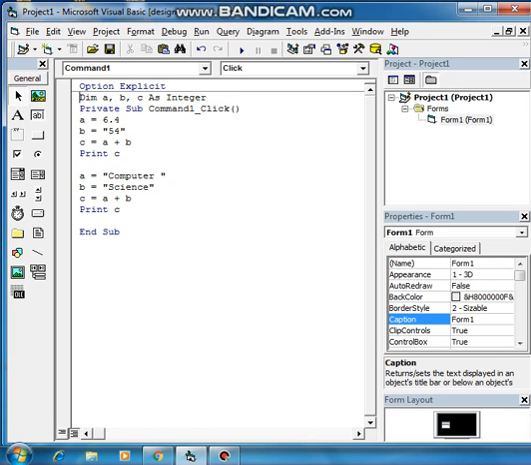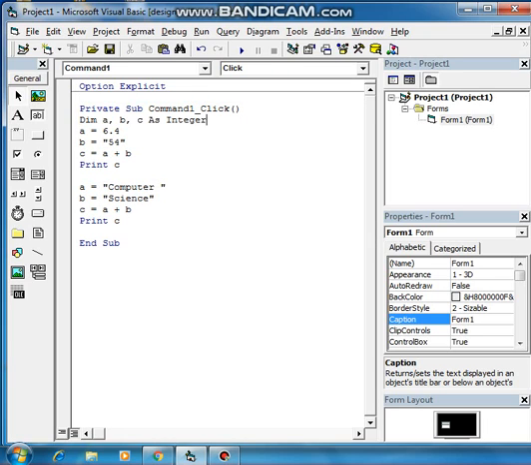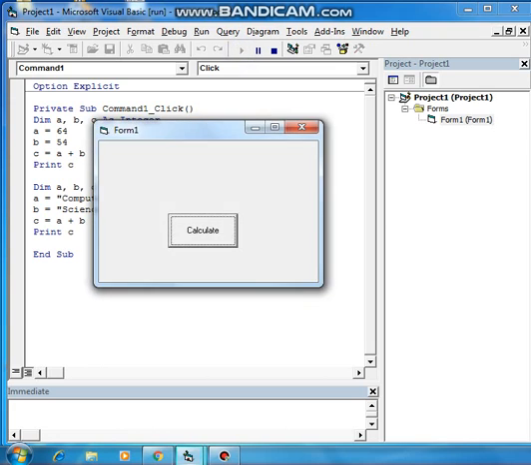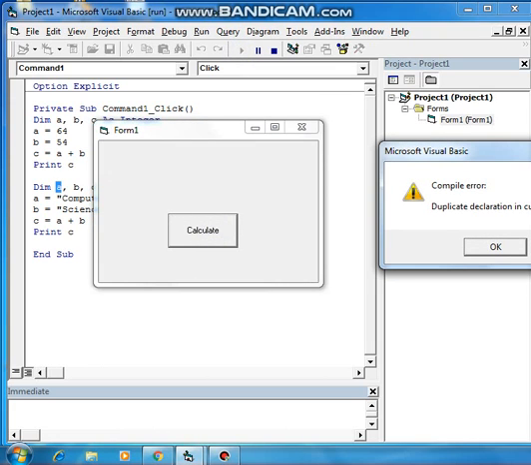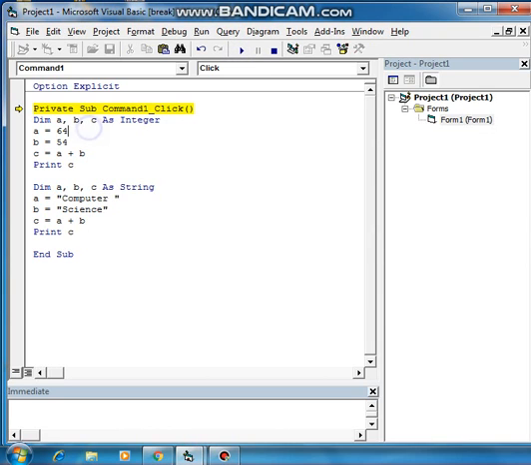Fine. Now dim ABC as integer, I am writing before this because I want to make them integer. If I wish to make them integer, I am writing here, and here as I am doing string, so I am writing here string. Fine. So now check the things. Still duplicate declaration is there, because I told about the local variable, because I made it inside one boundary, one private sub and all. So the same variable you cannot declare twice.